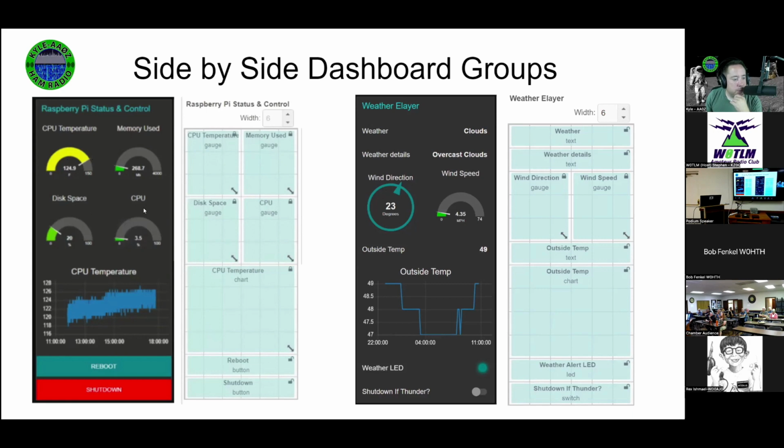Same thing with disk space and CPU. Then I've got a chart dashboard node that I put in here. It's 6 across because we made the width 6, but it's 1, 2, 3, 4 down, and it looks like that. And then you've got the buttons for the reboot and the shutdown. So this is how you configure the dashboards to make them look pretty. Same thing with the E-Layer weather.